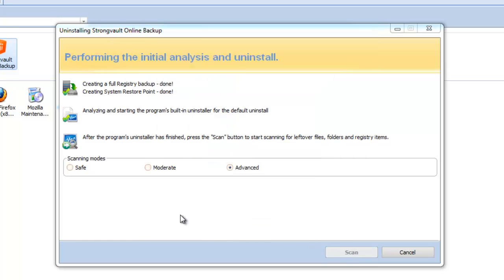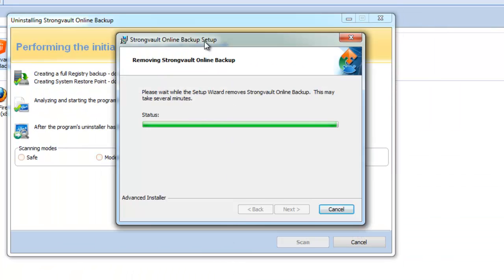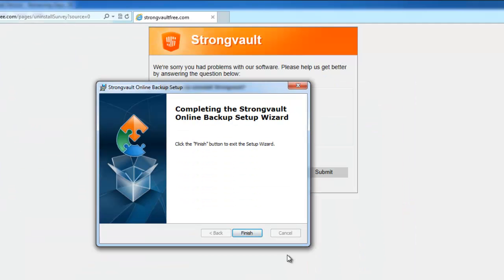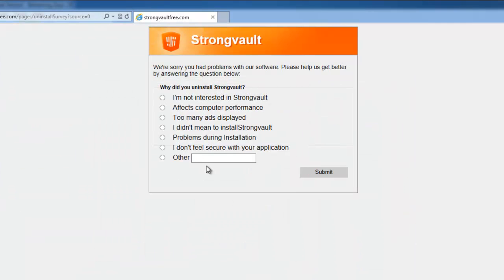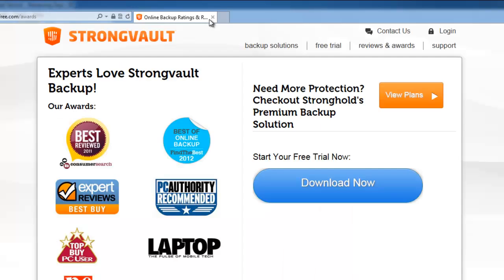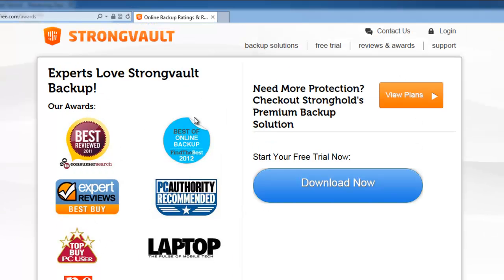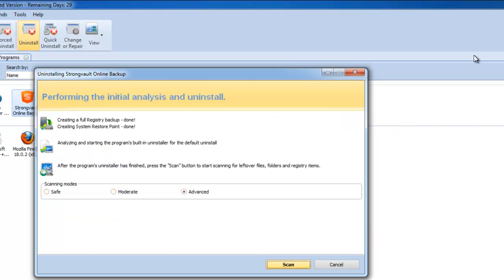So after the uninstall is finished, you will see the feedback page. Just choose an answer and submit, but that's not necessary, you can just skip this step. And after this, let's watch what awards they have. Well, I don't know any of those. Weird. Okay, let's close, and let's start scanning for leftover items in advanced mode.